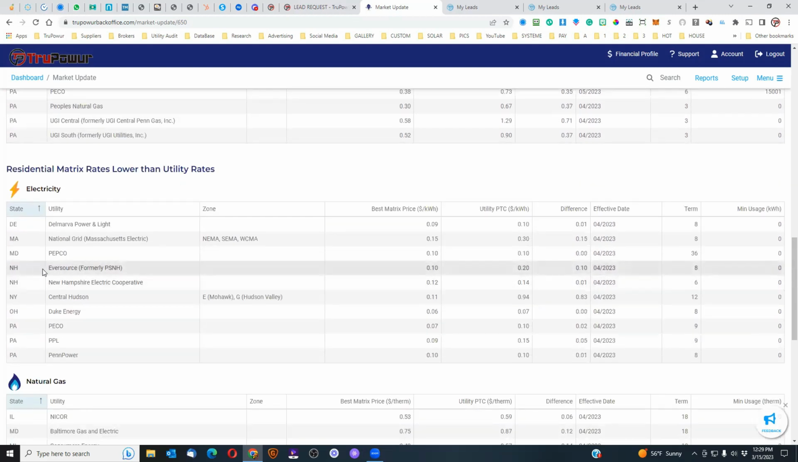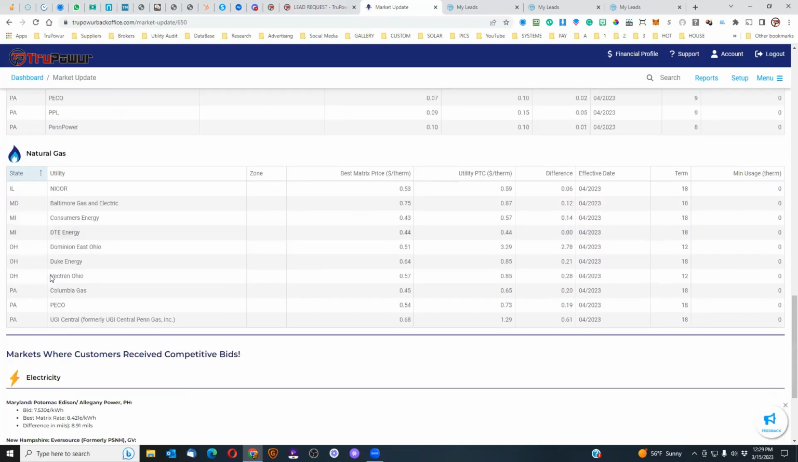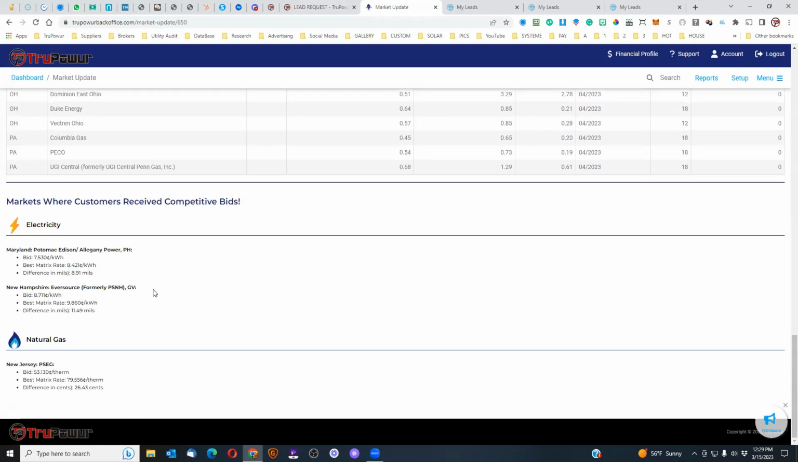For residential electric, for residential natural gas. And then we also will post the outcome of any of the reverse auctions. So we have reverse auctions that are going on all the time. So we want to make sure that if we can see that there are certain suppliers that are being a little more aggressive, then we may want to take advantage of that.